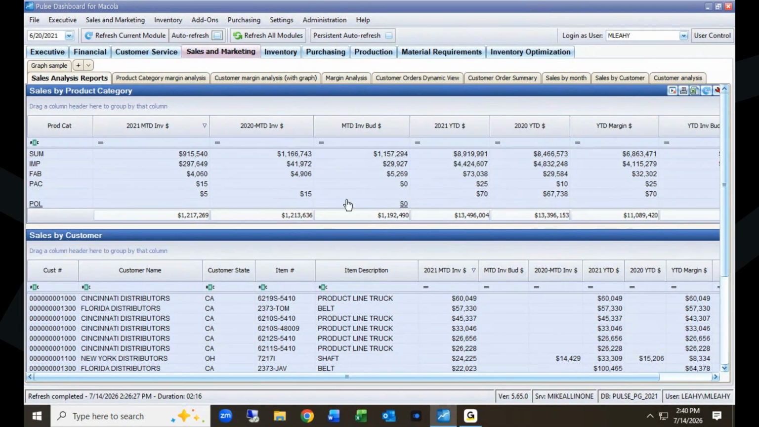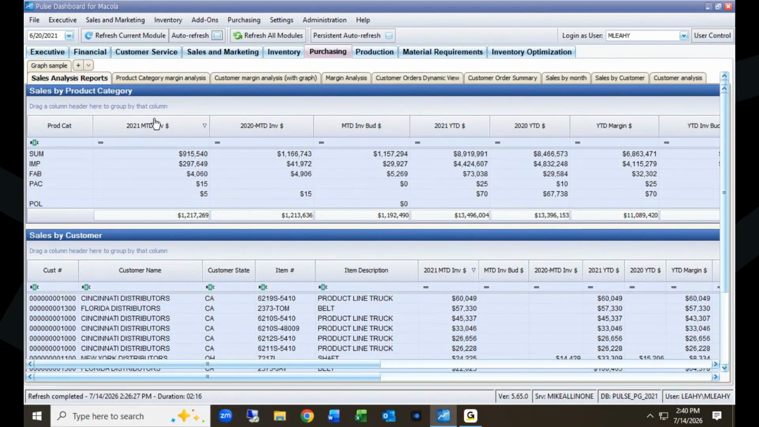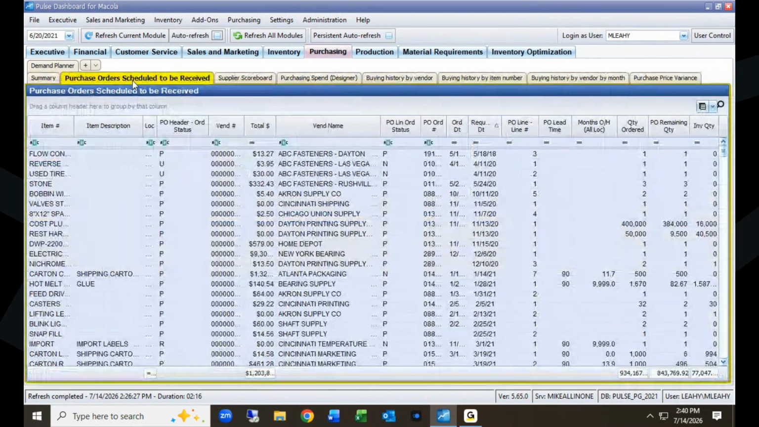Something else that's very, very popular, you wouldn't think about this, but Macola in the purchasing area is a very forward-looking product. It doesn't look backwards and say, you forgot to clean this up, you forgot to close this, why hasn't this order come in? So this is our purchase orders scheduled to be received, and it's telling you how much you received versus how much you ordered, how much has been invoiced. And this has become very popular in terms of better managing your outstanding purchase orders.